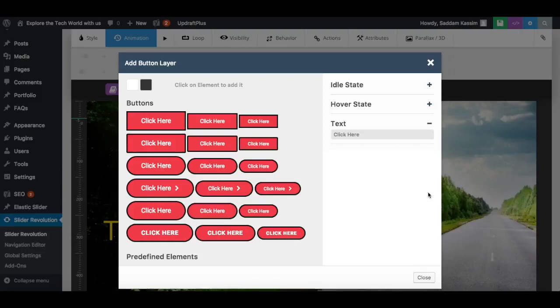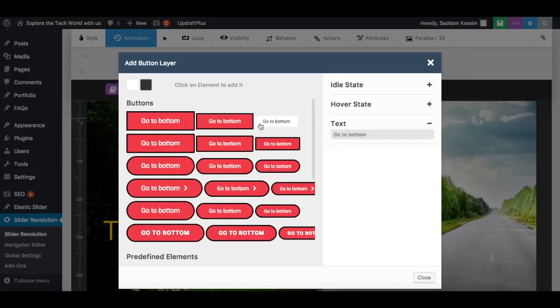So here we can put the text over the button. Let me put it over here. Go to bottom. Alright, so now we have set up our button. Now it's time to select the proper design that needs to be placed on this slide.